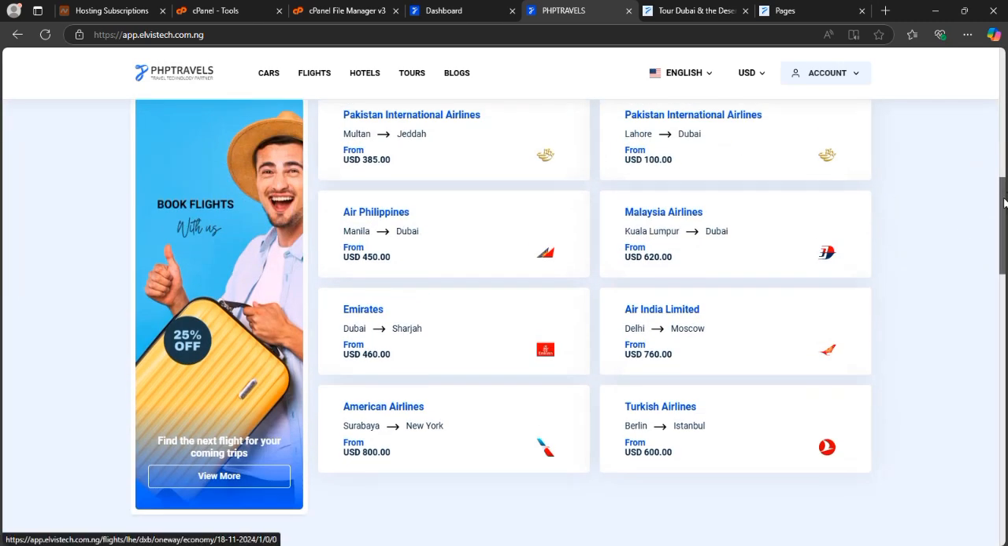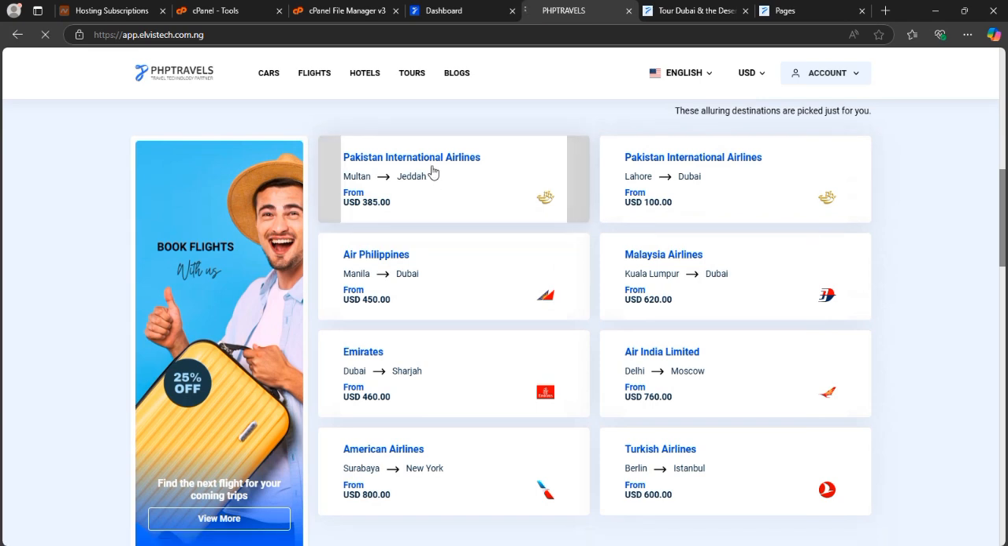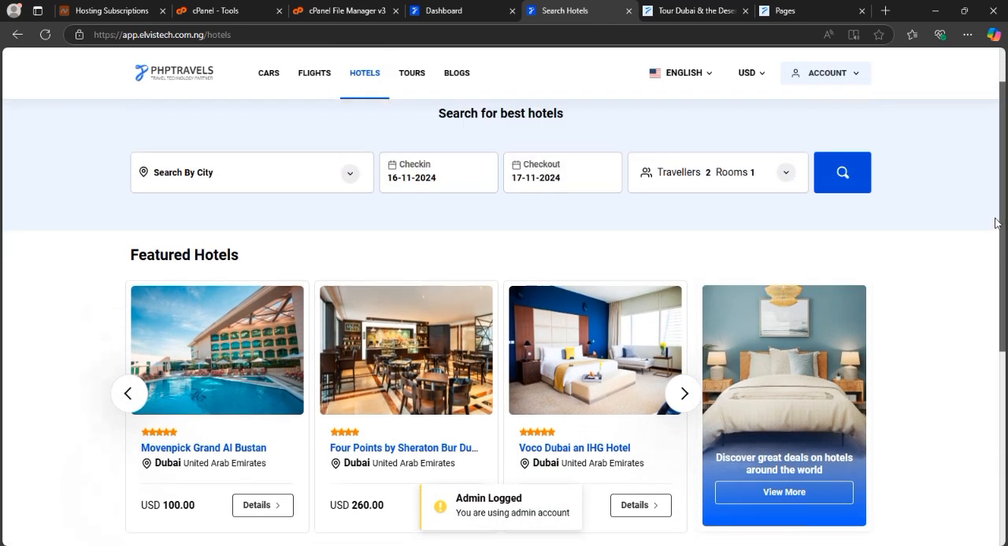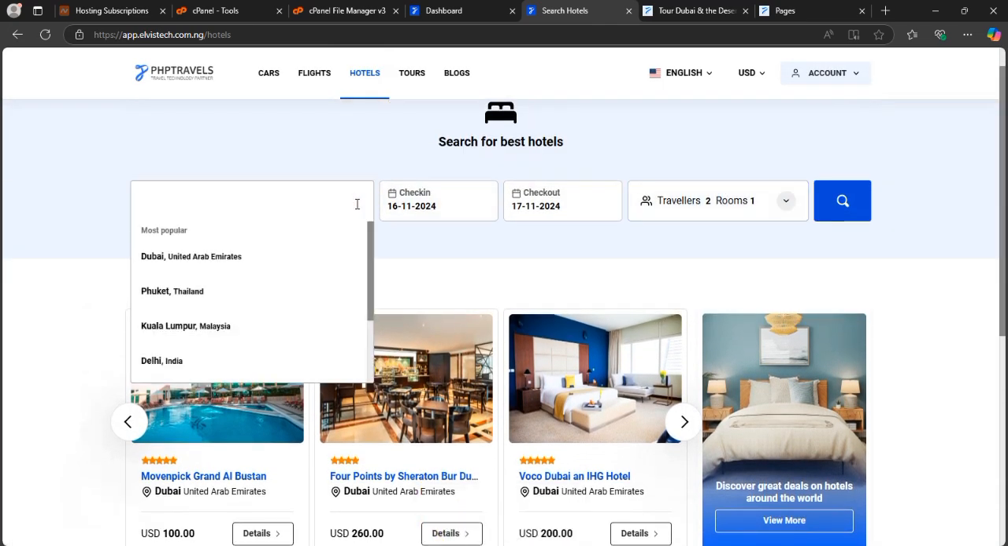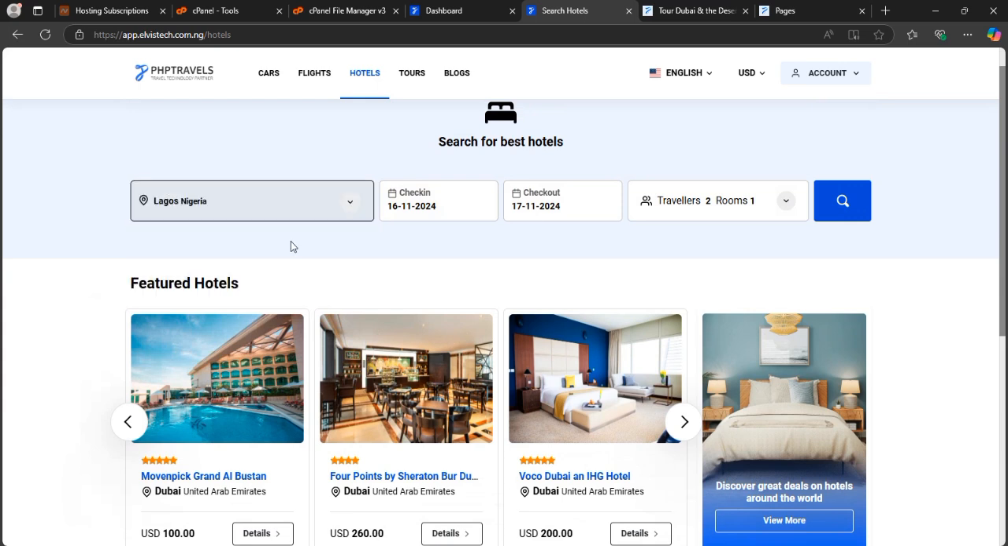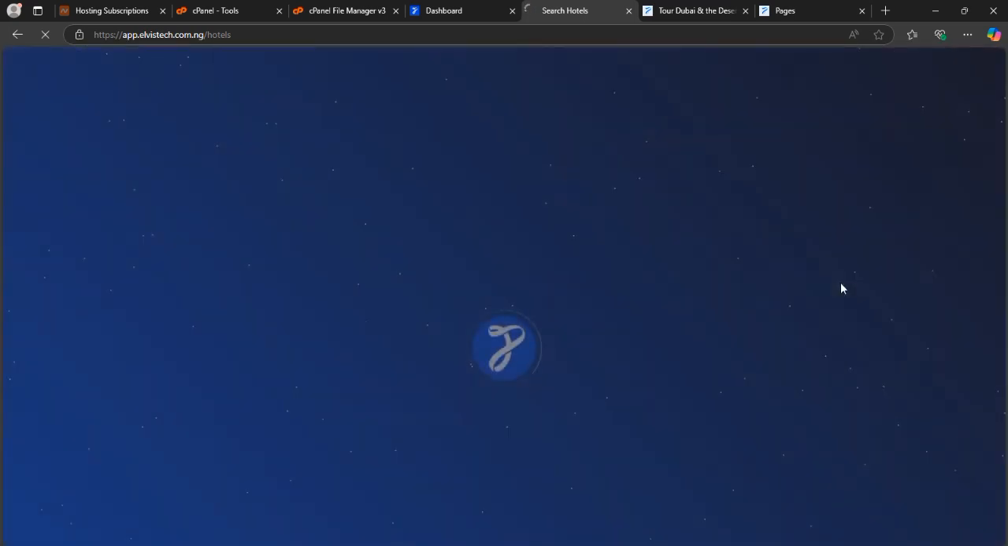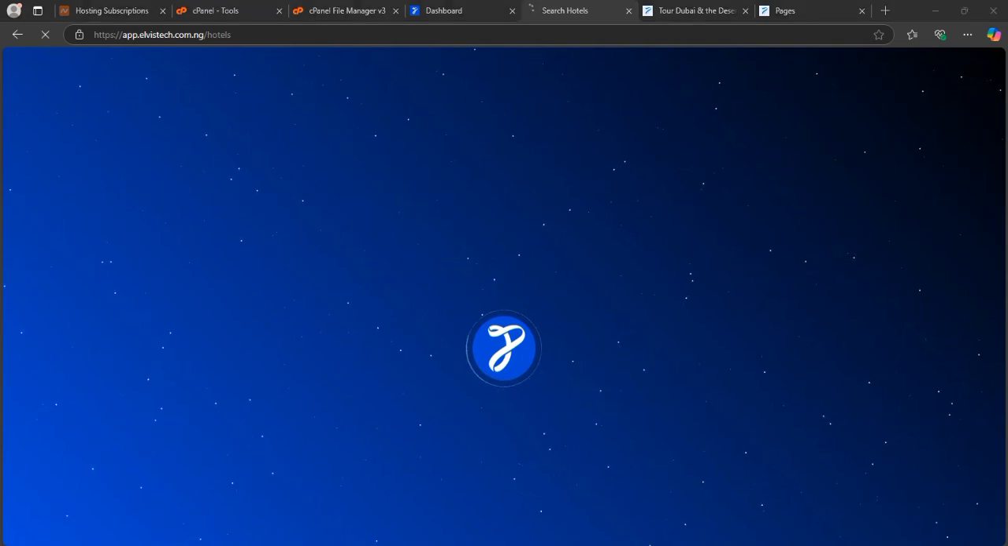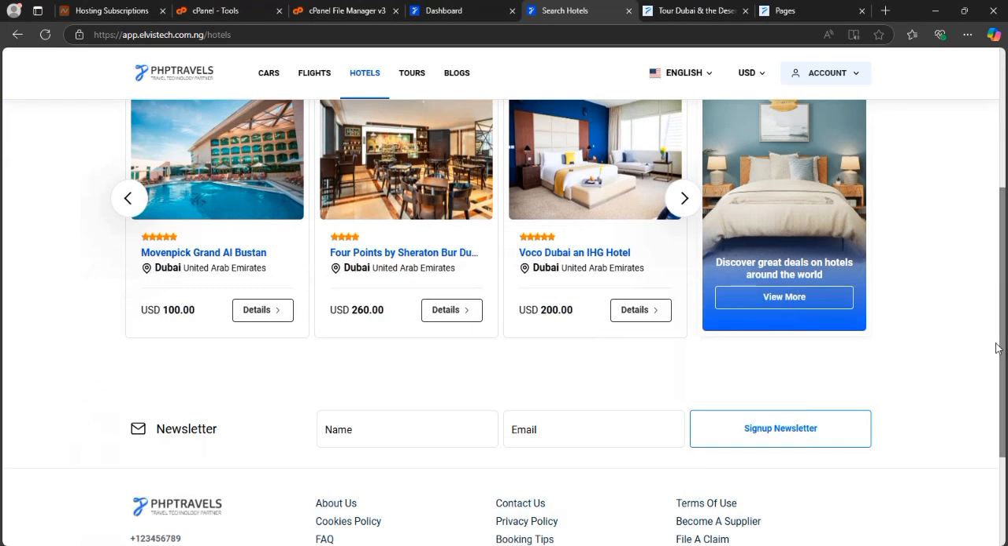These are the hotels. Okay, we've not even gone through the home page. Let's go through this. After search, this is not available at the moment. Let's check the hotels. Okay, these are the available hotels. Search by city. Lagos, Nigeria. Search. So these are the hotels.